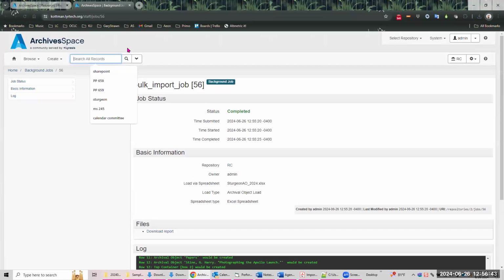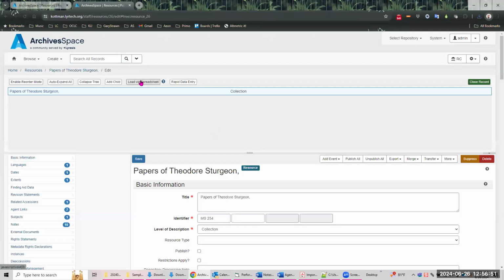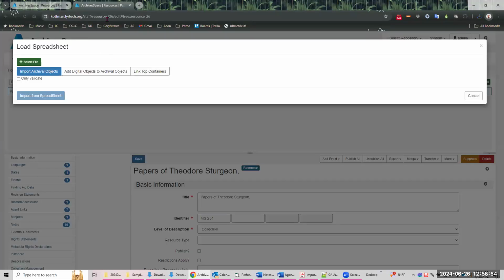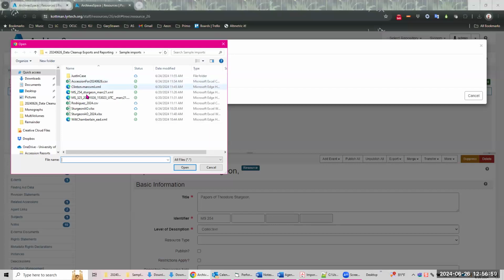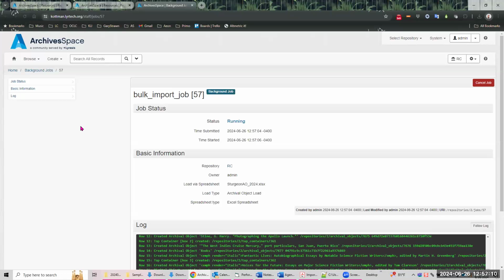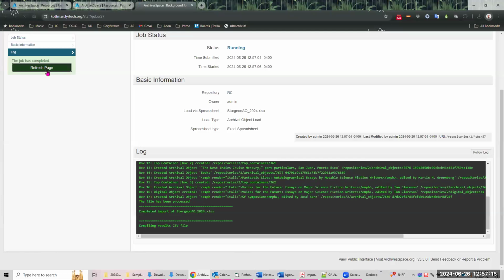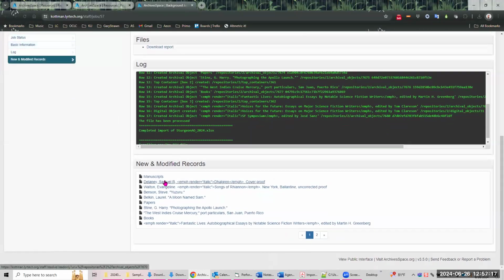So now that I'm sure it won't have any problems and it's doing what I think it should be doing, I could go back to my record and search that and edit mode, load via spreadsheet, and select file and that, and open and import. Ta-da. Refresh page. And in this case, I actually get a report of everything it's created.